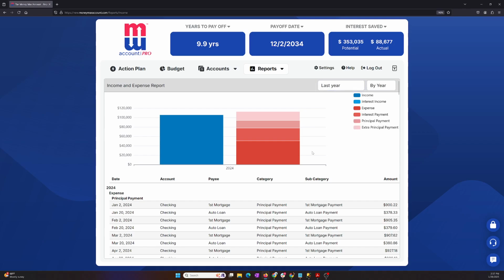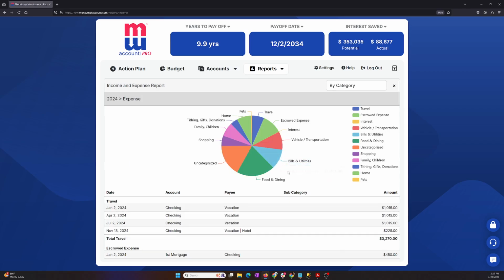Something else that you can do, as I mentioned, this is interactive, is you can click into any one of these categories and it will filter the list below. And in this case, I'm filtering by category. So again, we're looking at the income and expense report. We're looking at 2024 expenses by category, and we can see each of the categories that they've entered into the program. We know that for 2024, they spent $10,200 on food and dining.